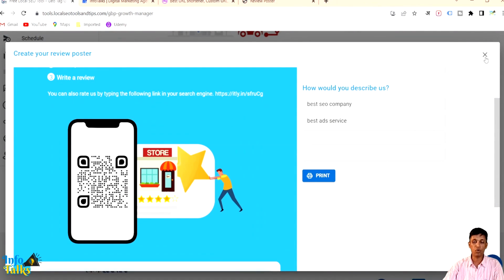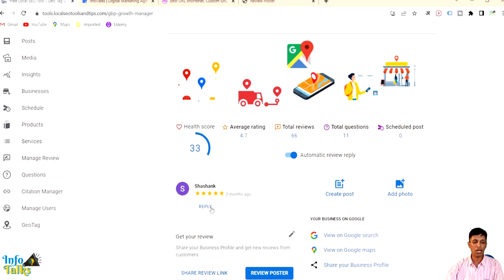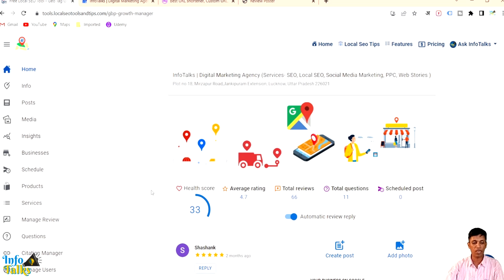So guys, this is how you can create this review poster, and this way you can increase your reviews manifold by providing a custom link and by creating such a poster, which is very easy to create. Now guys, we'll discuss what other features of review management are there.